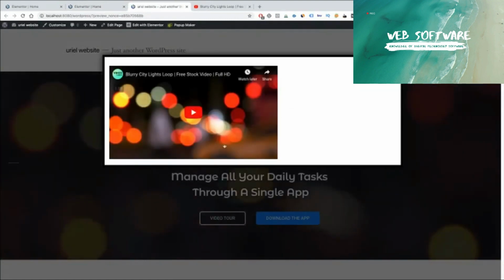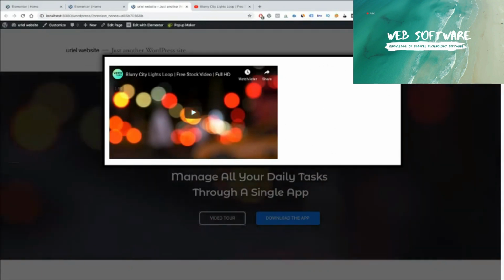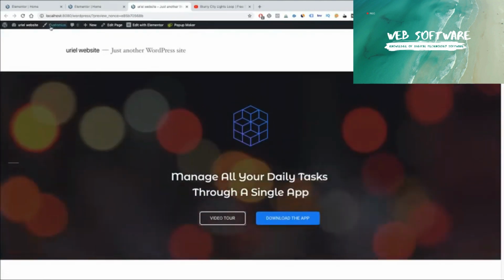Now as you can tell, that does not look good, right? We have that ugly background, and it doesn't even fit. It really does not look great. Okay, so let's go ahead and fix that, okay?